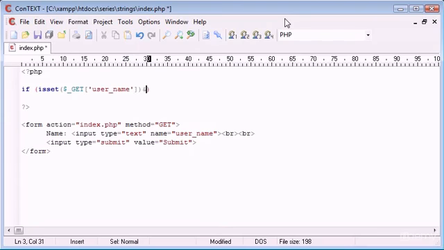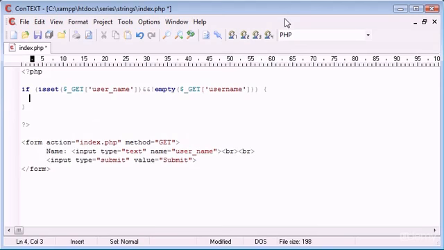So I'm going to say and not empty $_GET username. And if these two statements evaluate to true, or this whole statement as a whole evaluates to true, we can reset the variable name here.